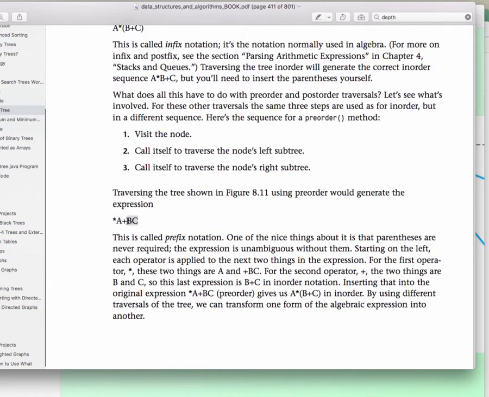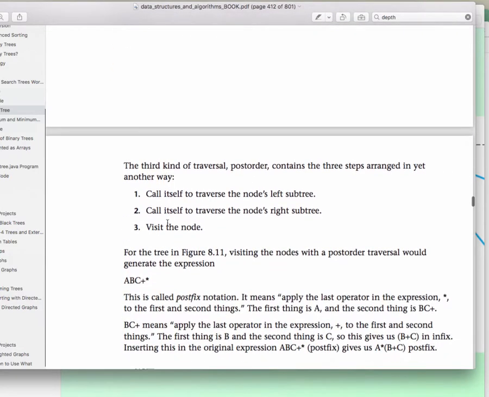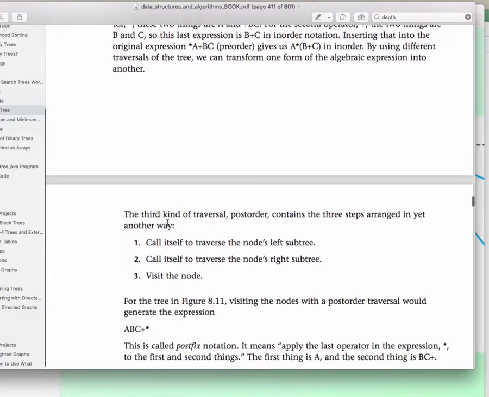So we start right to left. B and C are the things we're working with. We add them and get some result D. Then you have asterisk A D. Again, we work right to left: you work with D and A, and you multiply the two. Okay, can you go through the postfix as well?